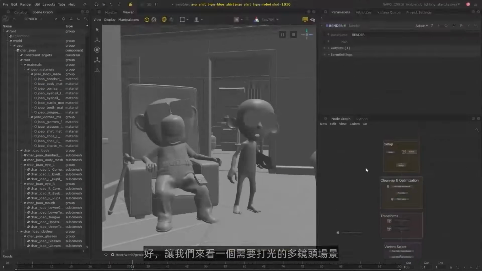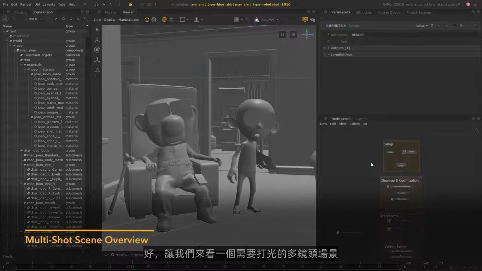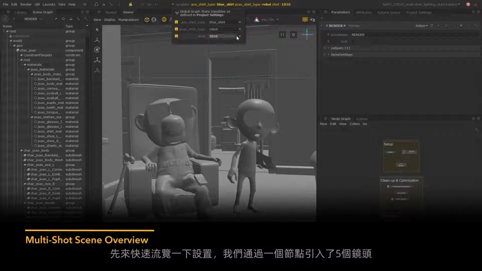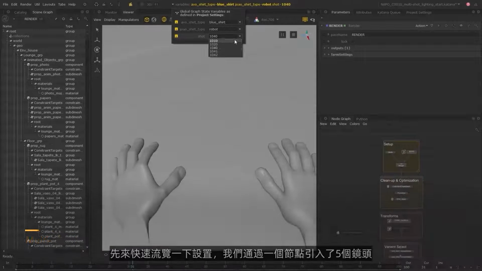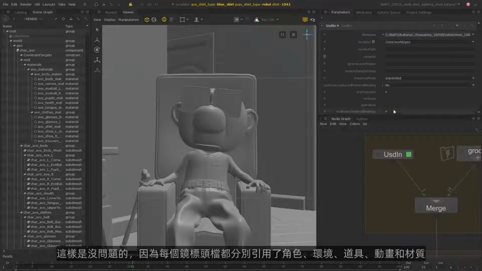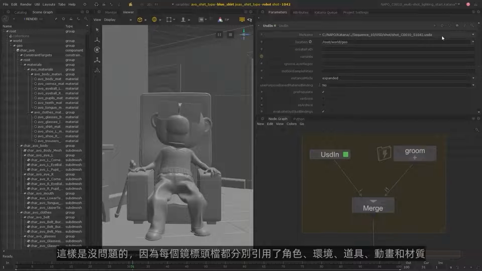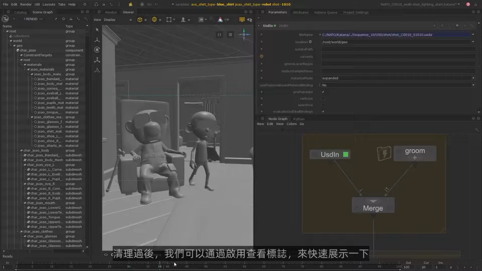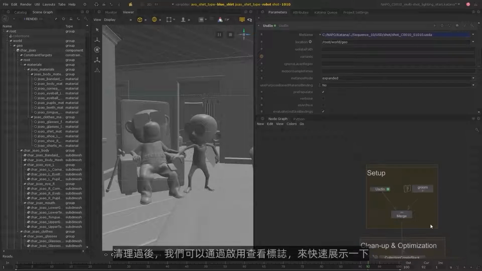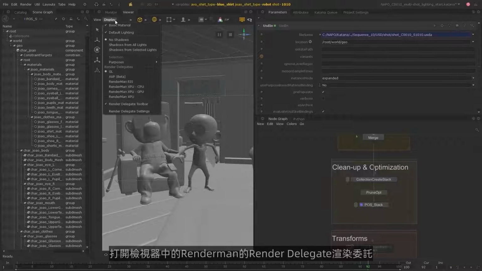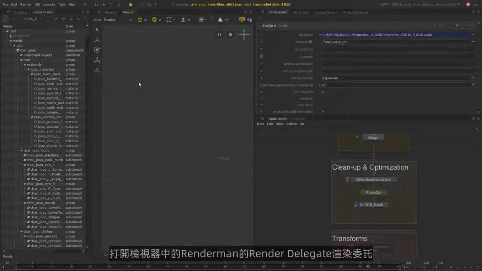So let's take a look at a multi-shot scene that needs lighting. A quick overview of the setup here. We've brought in 5 shots, all through just one node. This is possible as each shot file references the characters, the environment, props, animation, and materials using a USD structure. And we can demonstrate this quickly by setting the view flag a little further down after some cleanup and turning on the RenderMan delegate in the viewer.